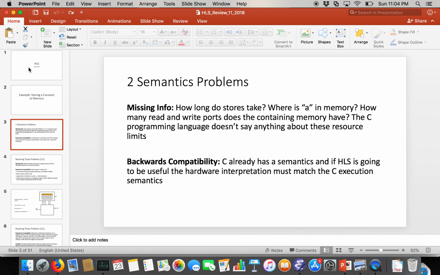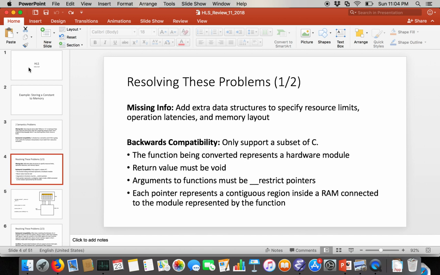And the other one is backwards compatibility, right? So C and C++ and all other high-level languages already have a semantics. So if your high-level synthesis system is going to be useful, the extra information that you graft onto programs when you try to synthesize them to hardware has to be consistent with the semantics that's already there. And obviously, if it wasn't consistent, then when you ran the program as C and tried to do verification, you could get different results than when you finally synthesized hardware, and so the tool would be useless. So we've got to be careful to be consistent.